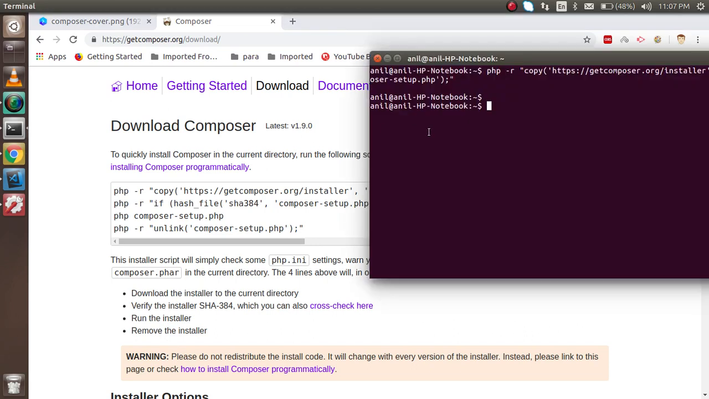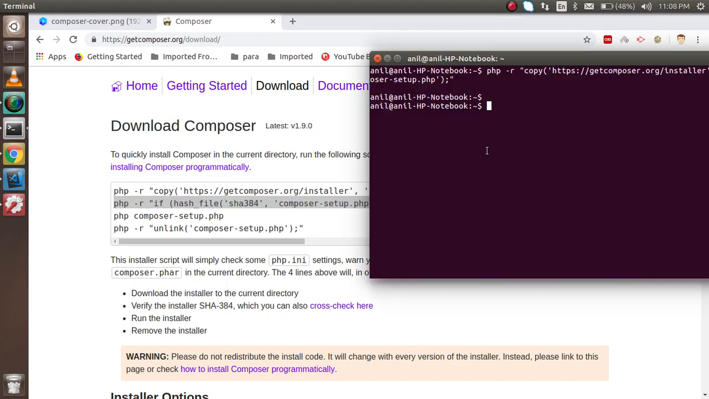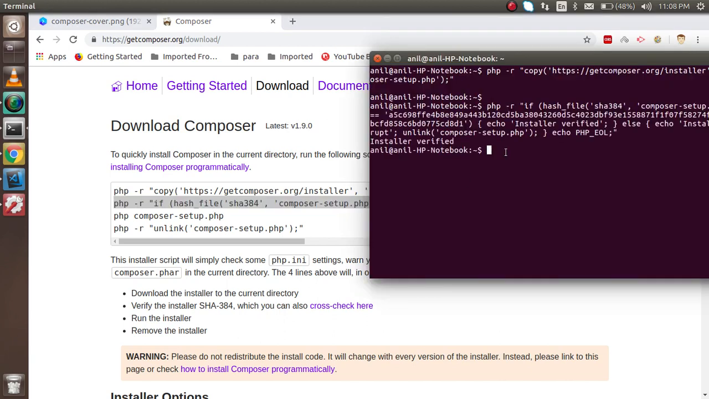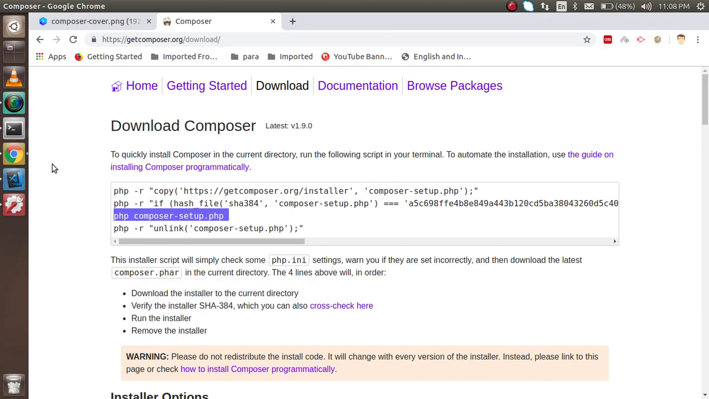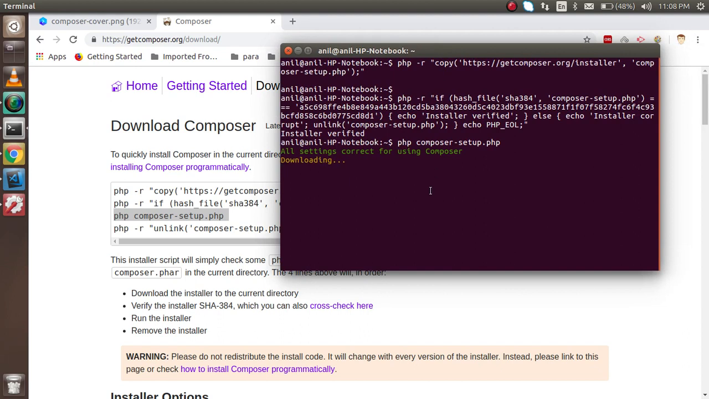All right, so now you can see that the first one has run successfully, and the terminal is ready for the next command. Now copy the second command and paste it, and here you can see that your installer is verified. All right, after that you just have to use the third command also, and with the third command you are able to use your composer. It will just take some time.